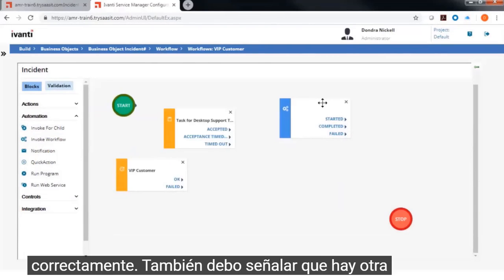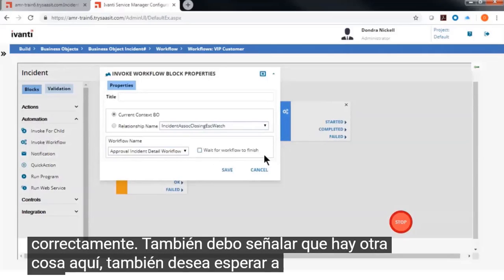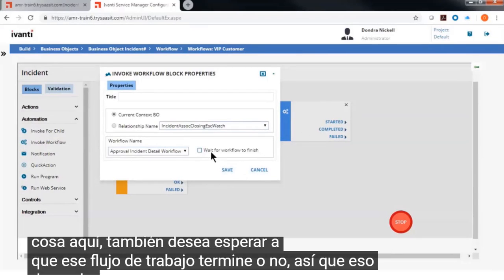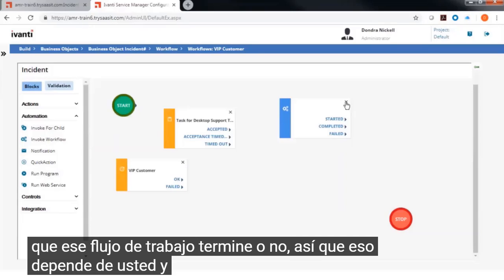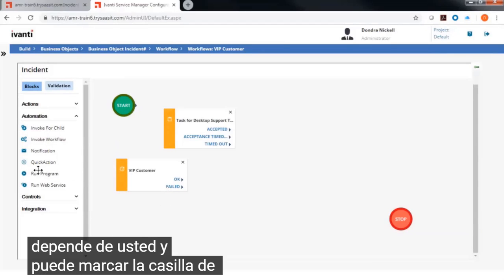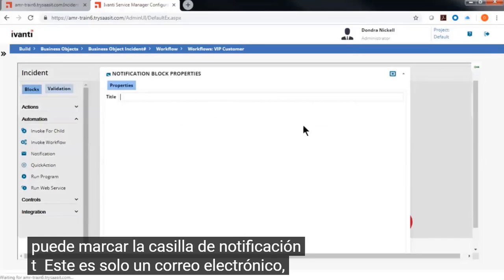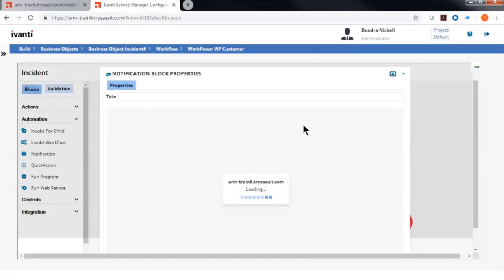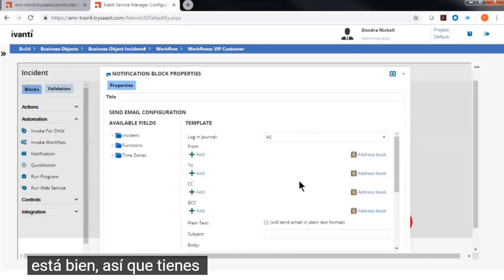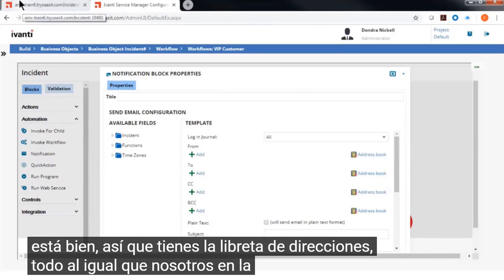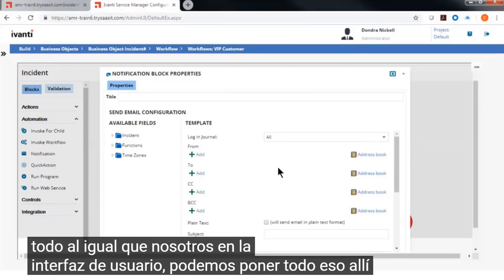Oh, I should also point out there's another thing here. Also, do you want it to wait for that workflow to finish or not? So that's up to you, and you can check the box there. Notification, this is just an email. Okay, so you've got the address book, everything just like we do in the user interface. We can put all that in there.